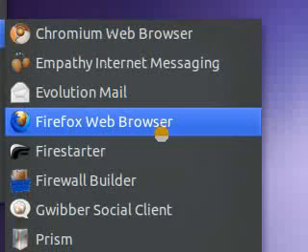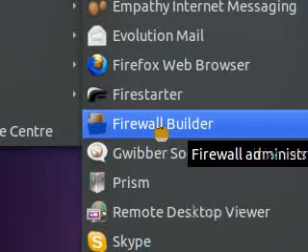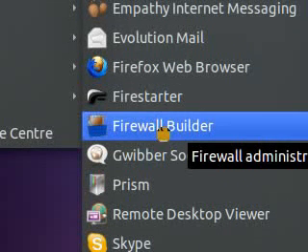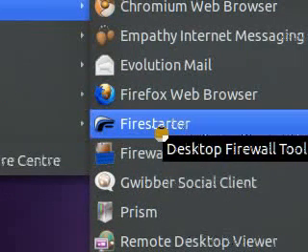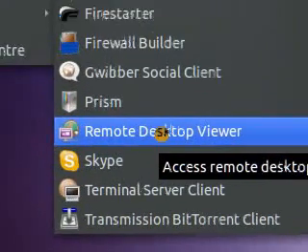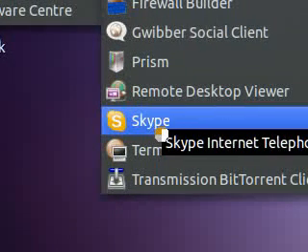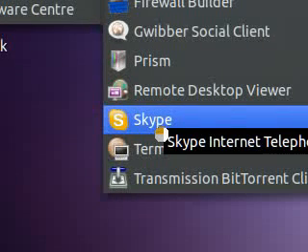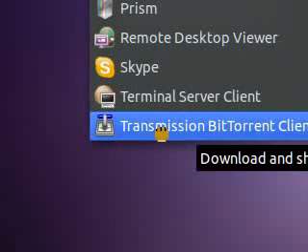So as I say, it comes with Firefox web browser pre-installed. Now it does come with a firewall called Firewall Builder. But there is another firewall that you can download, which I would recommend, and is more secure, which is called Firestarter. I'll show you how to get them in a wee minute. It also has a remote desktop viewer built into it, and you'll notice that I have Skype put on it for handiness, because I'm a Skype user. Terminal Service Client and a BitTorrent client. These come pre-installed by default.